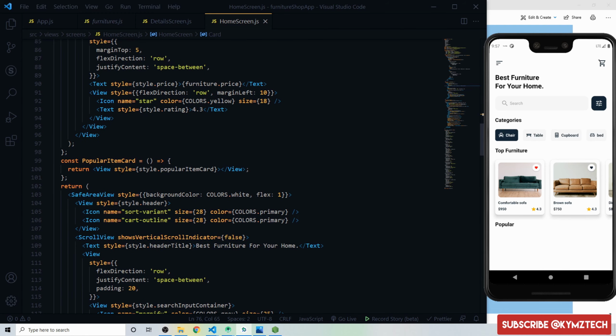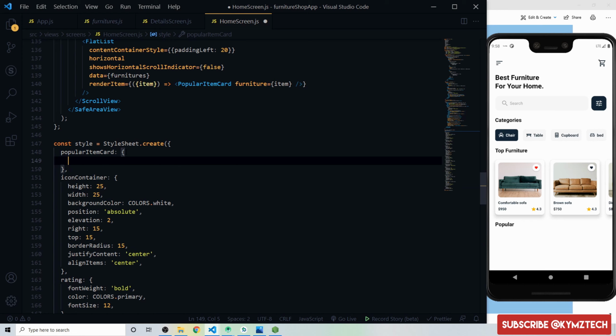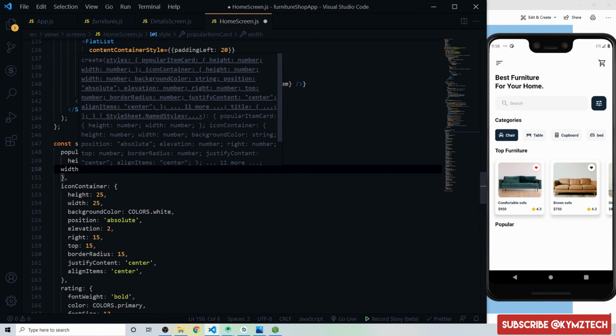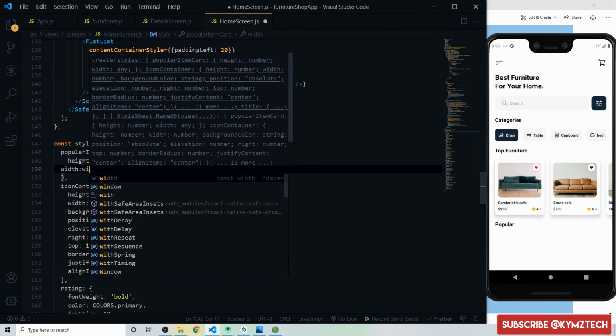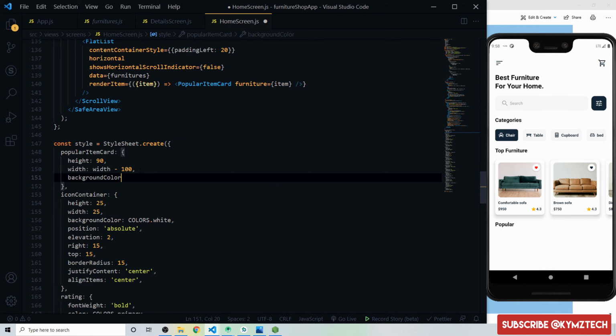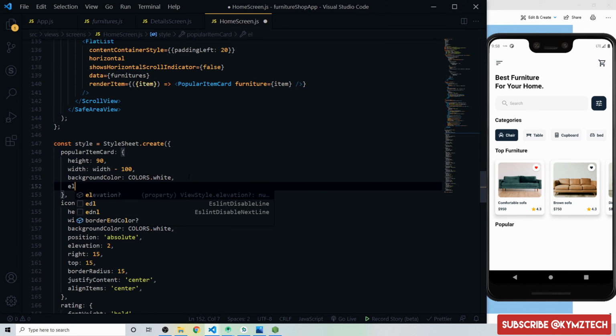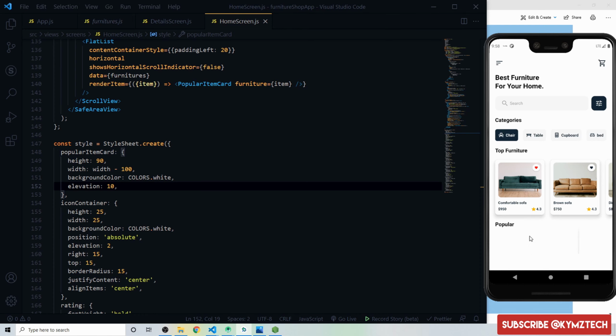So let's go back to the popular item card. And for the popular item card, I'm going to take the style and I'm going to continue styling it. So over here, I'm going to add the style. And for the style, we give the height of 90 pixels. Then we'll give it a width of width minus 100 pixels. So say width and give it width minus 100 pixels. Then we are going to give it a background color of white. So say background color and give it colors dot white. We give it an elevation of 10. So say elevation, give it 10 pixels. Hit save. So right now we have the popular cards.